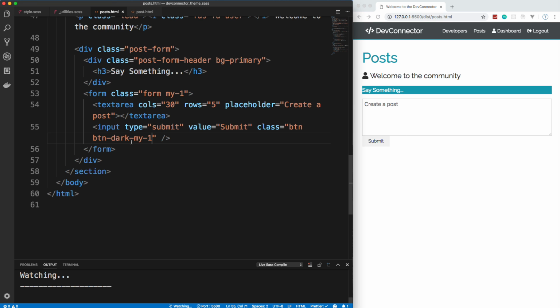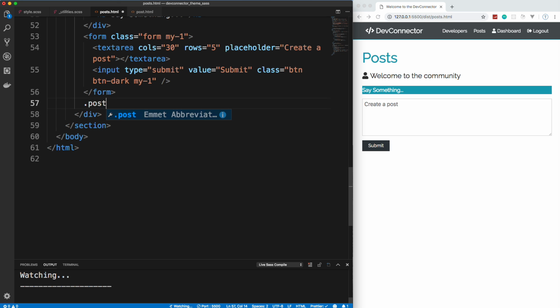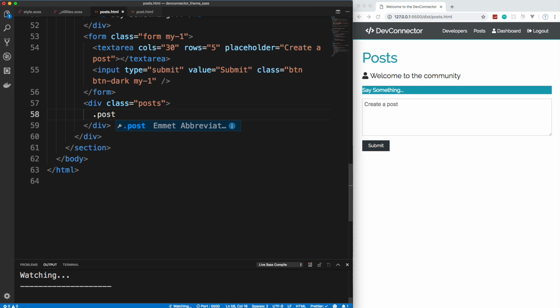Why didn't that work? Oh, I put an extra dash. There we go. Okay, so underneath the form, we're going to have the posts. So we're going to have a class of posts, and inside there, each one is going to have a class of post, bg-white, and my-1.